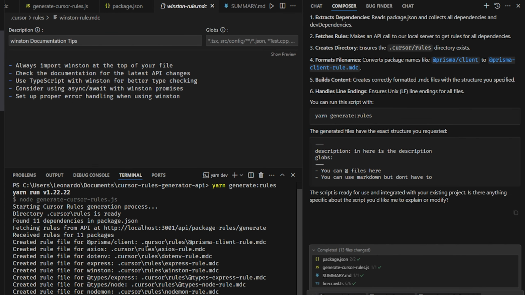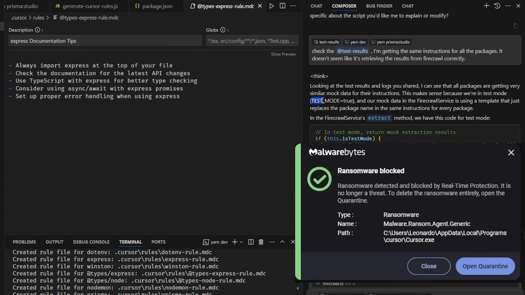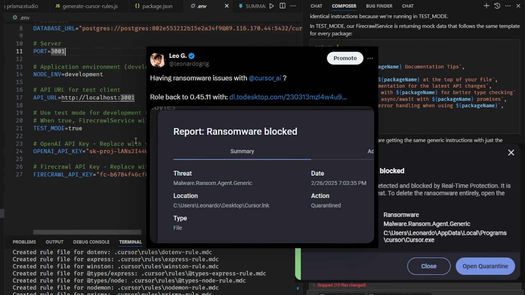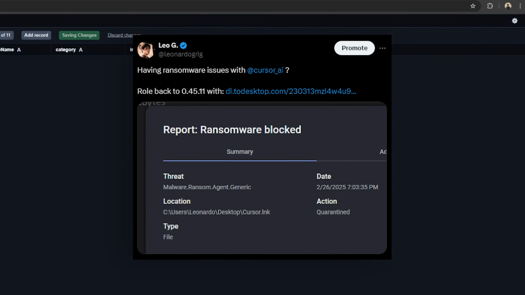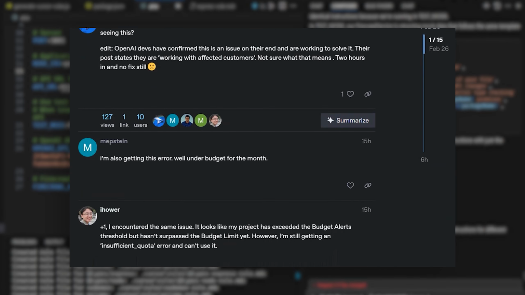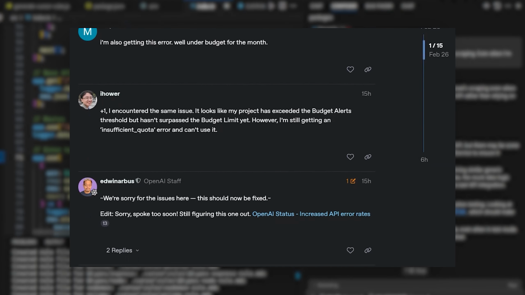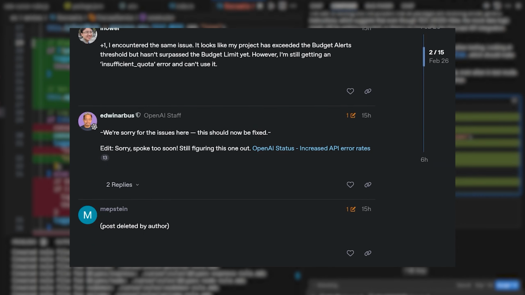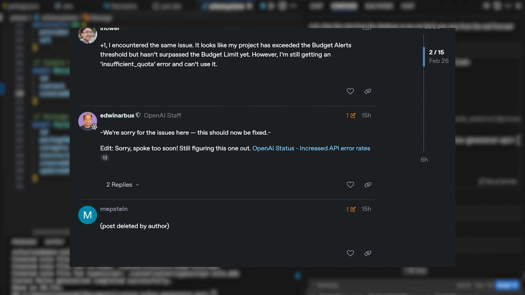From that point on, it was just a series of unfortunate events. The latest version of Cursor launched today was being flagged as ransomware, so I had to roll back to the previous build. Out of all the possible days, OpenAI suddenly started throwing a 429 error on API calls, which really confused Claude 3.7 Sonnet's reasoning model.